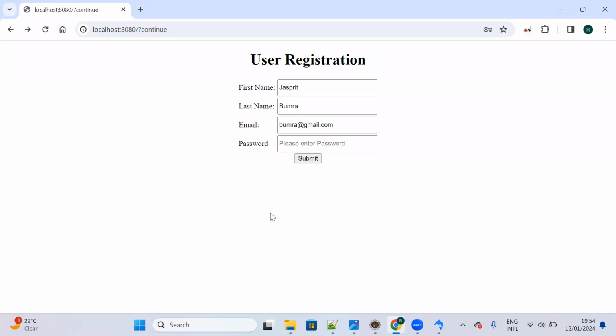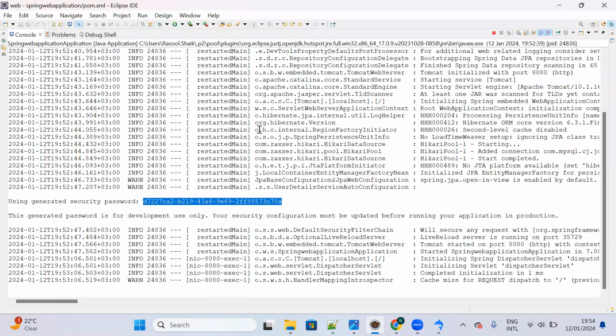Okay, so some people may have a doubt now: sir, every time I start the server, a new password is generated. Is there any way we can give a fixed username and password or not? So obviously we can give. So how can we give?